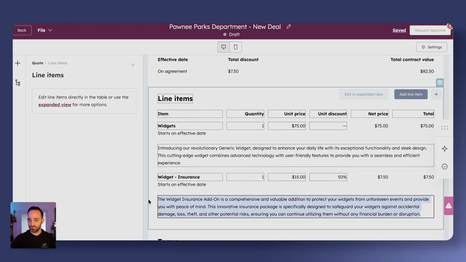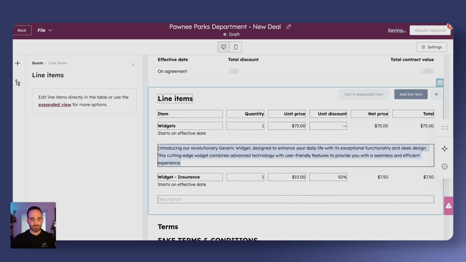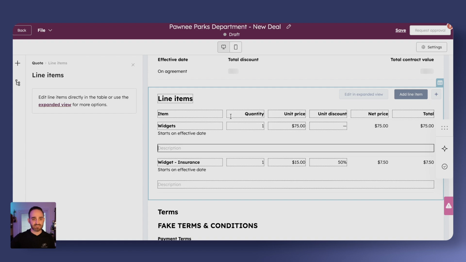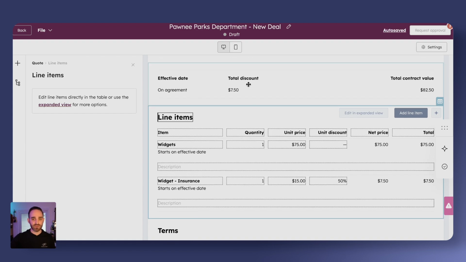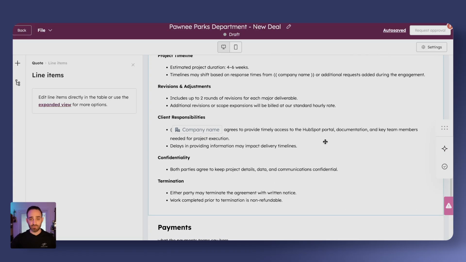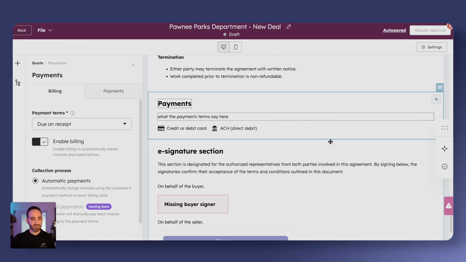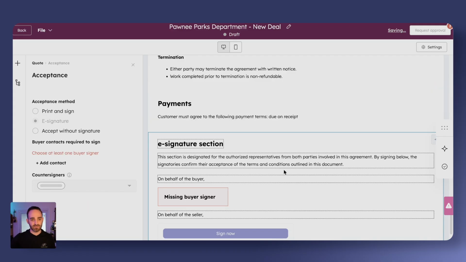Say I want to remove these product descriptions to make it look a little bit sleeker, less text, I can do so. And you can see this summary area automatically updating as I'm building out my line items. So I do have payments on by default for this. If we don't want to use it for payments, let's disable billing then. So customers must agree to the following payment terms, due on receipt.